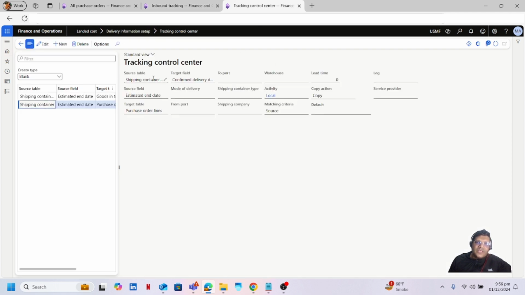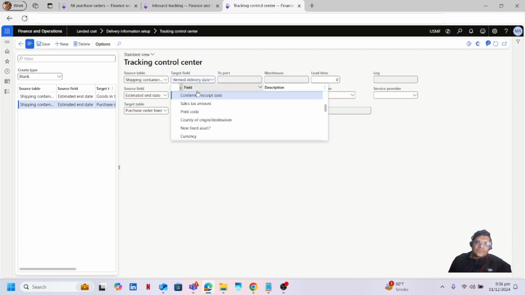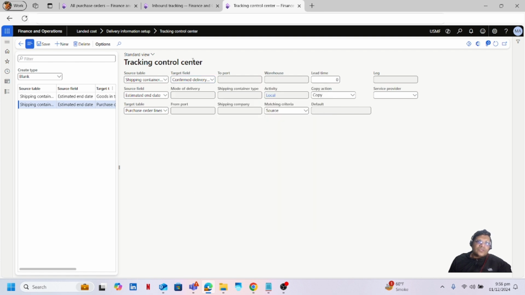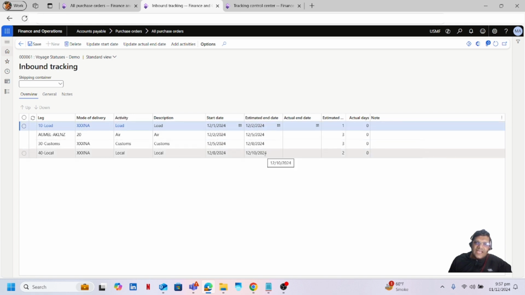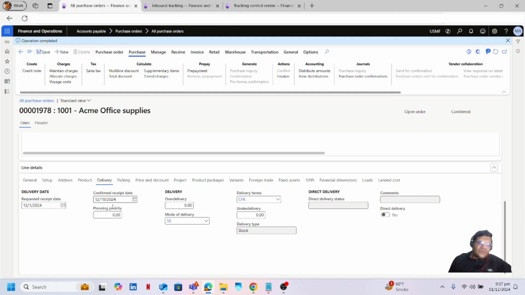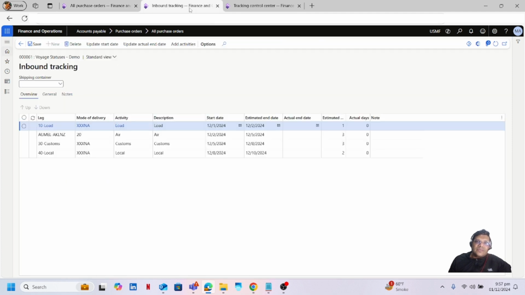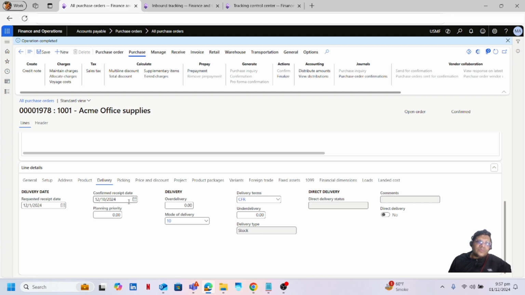This data will be copied to the target table, that is purchase order lines, and the target field is confirmed receipt date. So we have defined that from this table, this estimated end date will be populated on this purchase order confirmed receipt date. That is how the system is assigning the estimated end dates to the confirmed receipt date of the purchase order lines.